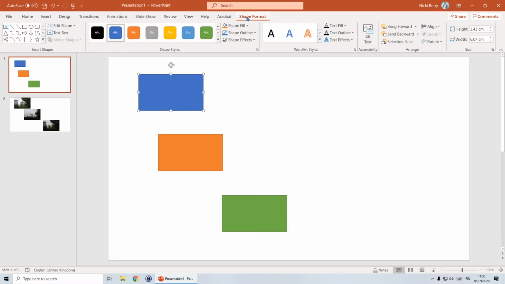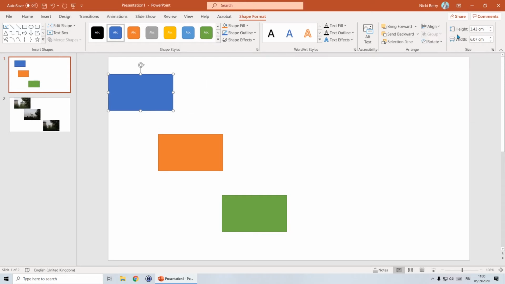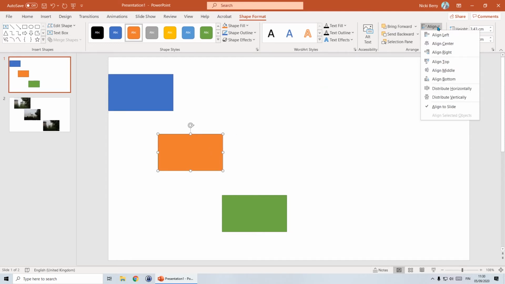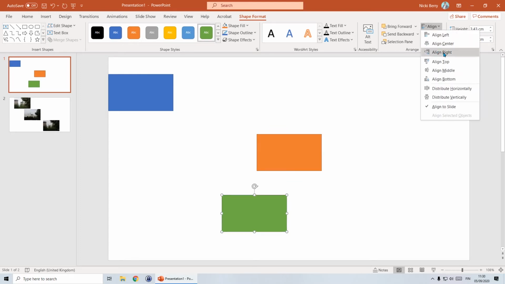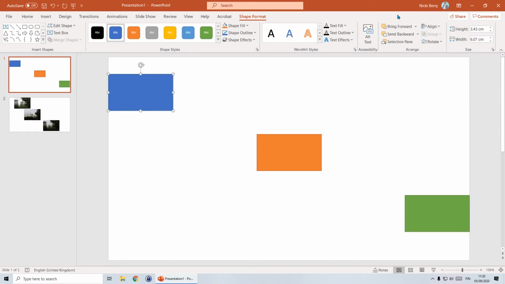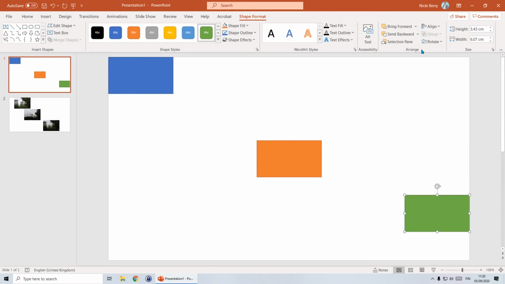I'm going to click on that. And then if I click on the drop down arrow next to Align, I have all these options. So I can align left. If it's the only object that's selected, it will align it to the far left of the slide. I can align center, and I can align right. Similarly, I can align top, I can align middle, and I can align bottom.